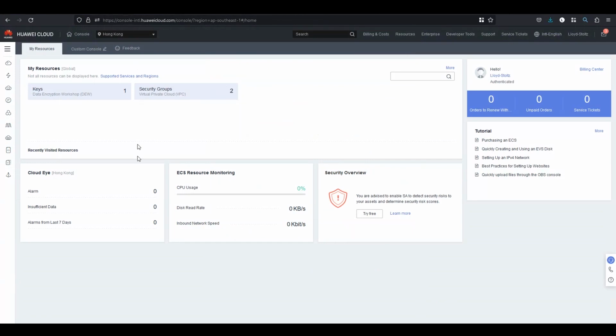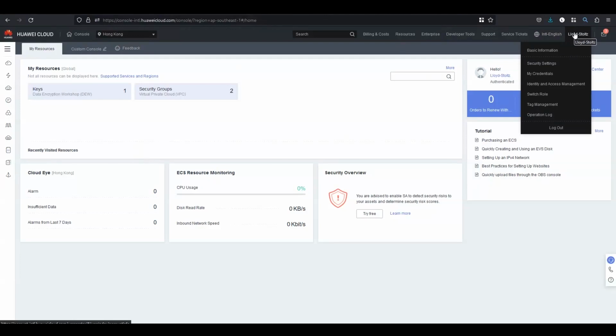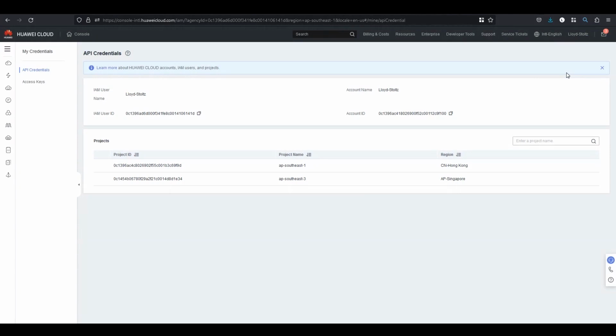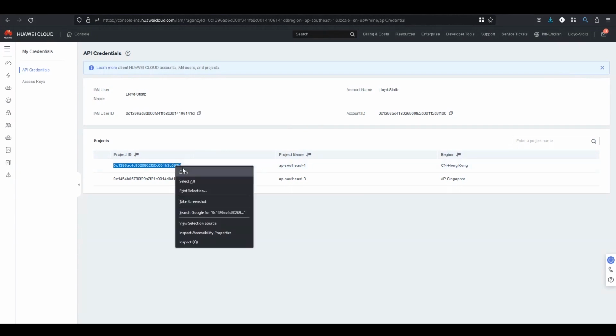In Huawei portal, go to your name in the top right. Then select My Credentials. Then select your project ID that correlates to the region you have interest in. Next, you need to send your project ID to Console support by method of email so that they can complete the service provisioning.